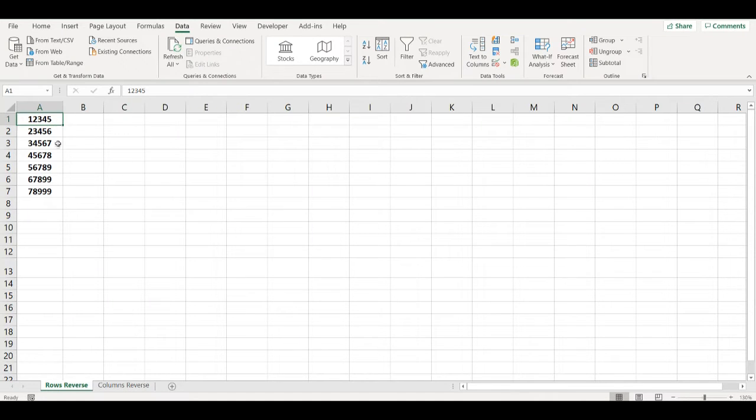I have a list of values in column A that I would like to see in reversed order. I will show you two options how it can be done. So first one is using helper column.